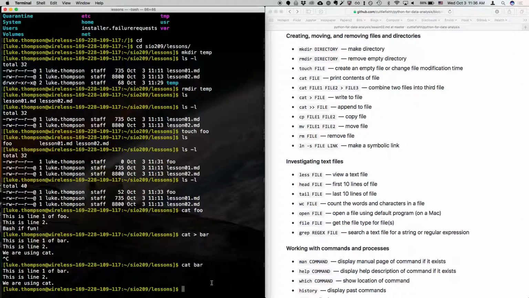So another thing we can do with cat, so we have these 2 files. We just created one with the text editor. We created another using this redirect operator, and we printed the contents of each of them using cat by itself. We can also cat multiple files and redirect those to a 3rd file. So this is kind of combining those 2 things. So we can type cat foo bar, redirect that to, let's call this foobar. So we're going to cat these 2 files together and create a 3rd file.